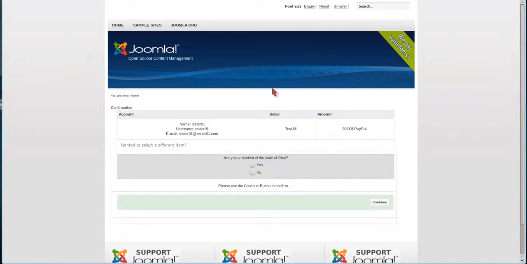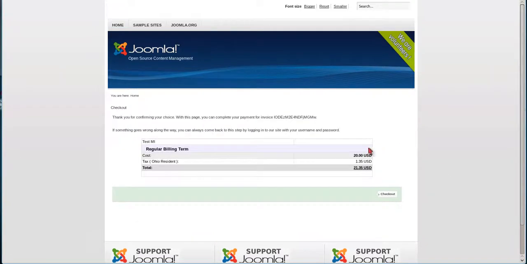And as you can see in the confirmation screen now, it asks me, are you a resident of the state of Ohio? If I say yes, hit Continue. It adds 6.75% to the invoice. And that's how simple the Tax Helper MI is.